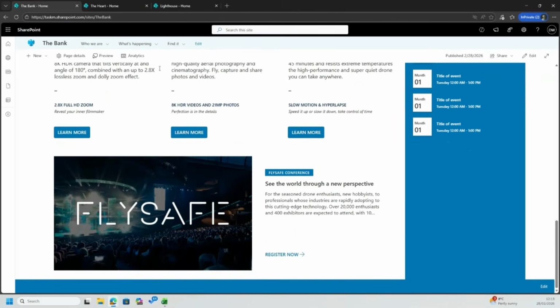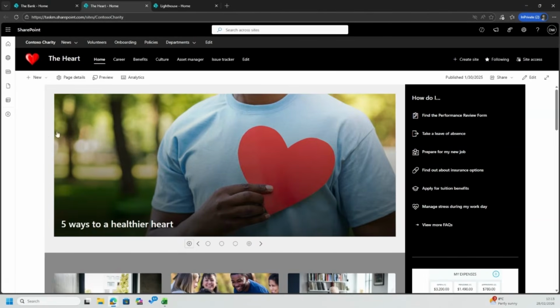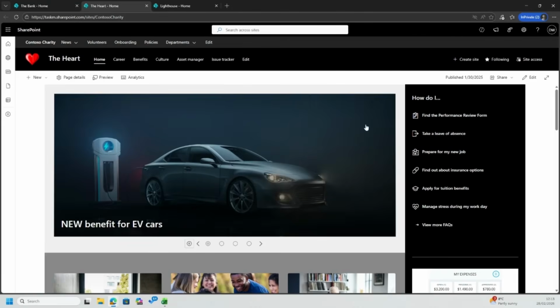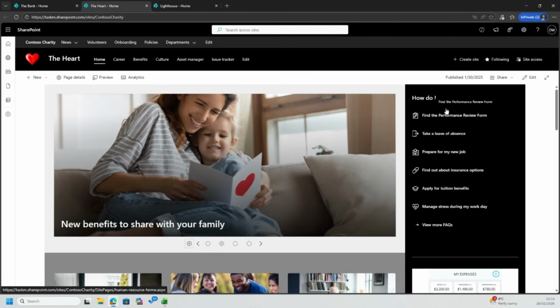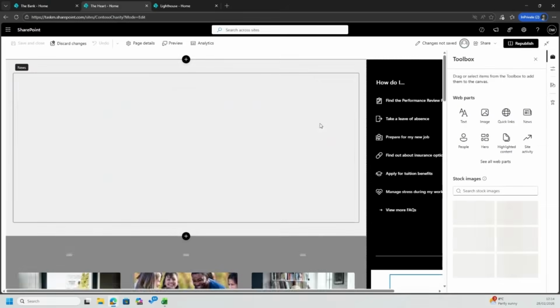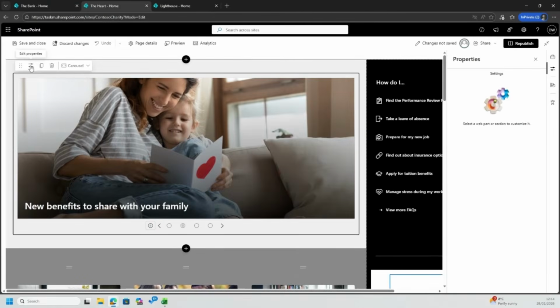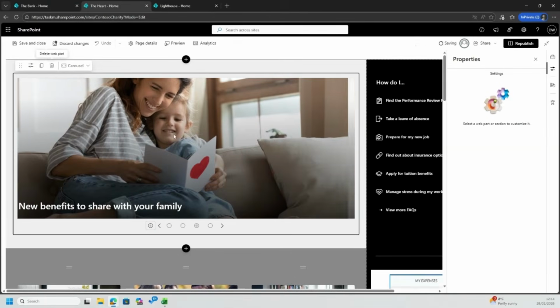But this is just one type of layout. Here's another type of layout. Again, I'm using the kind of secondary on the right hand side, but this time I'm using a slightly different web part across the top up here. So this web part actually isn't the hero web part. It's actually a news web part, but again, we can change the news web part to have slightly different layouts depending on what it is that we're trying to achieve.